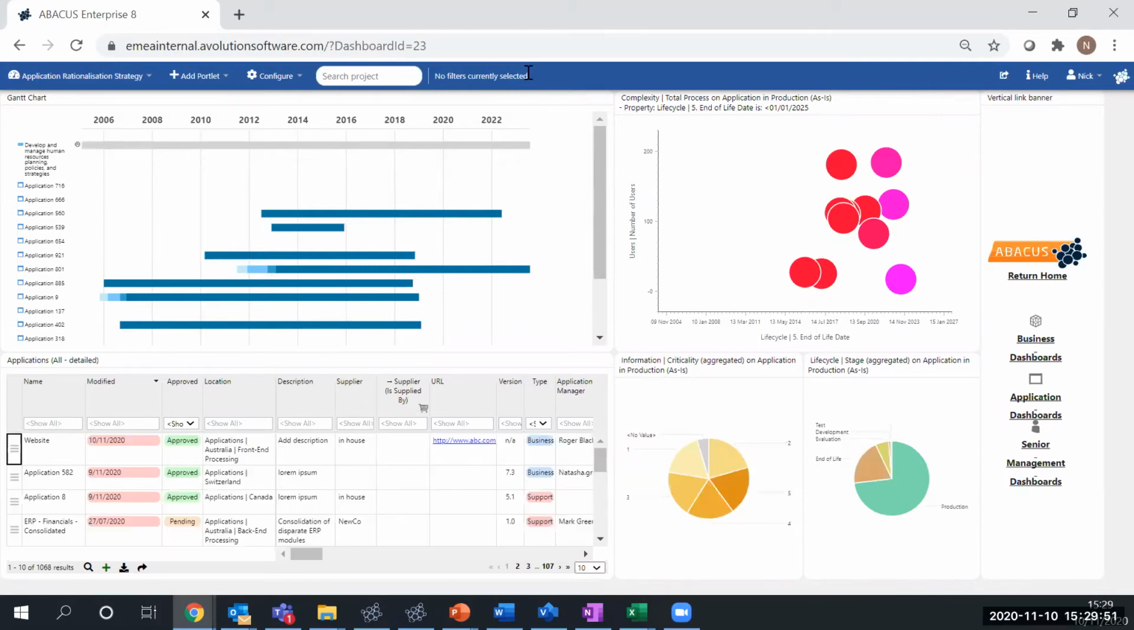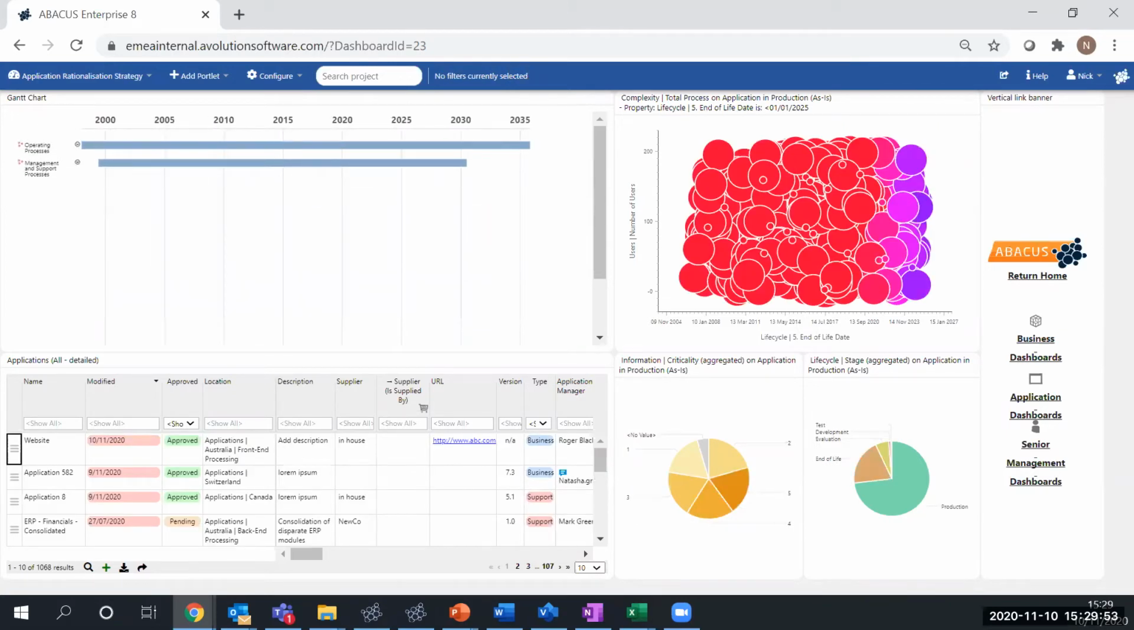Again, I'll just remove my filter. I'm going to carry on using my banner here, and I'm going to now, let's have a look at some of our business dashboards.